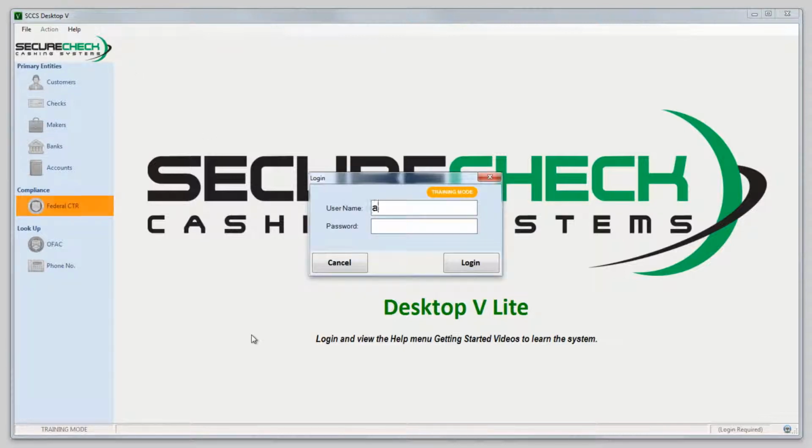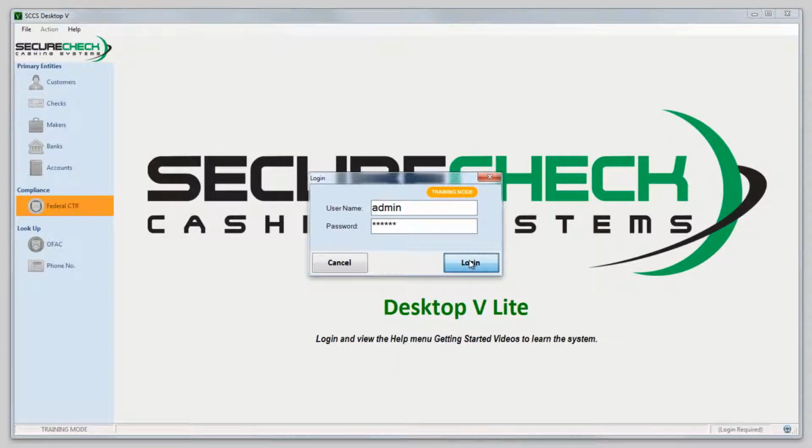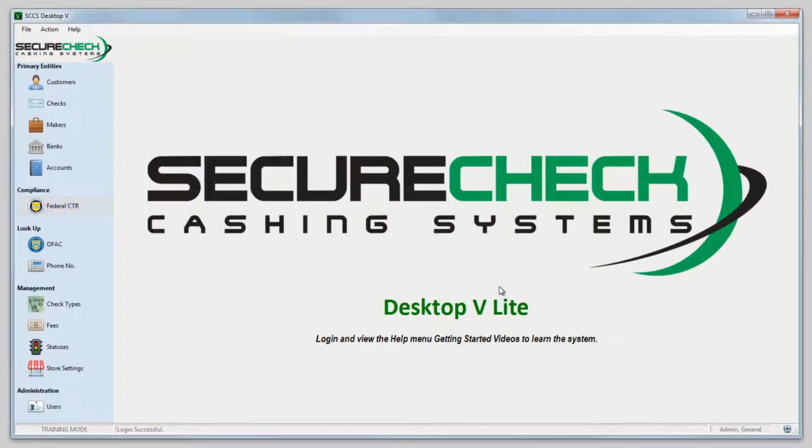In training mode and in the normal database, admin is the one account that cannot be deleted. You can change the password, but you cannot delete the actual admin. The screen name admin needs to be thought of as a super user. It can't be deleted, its password can be changed, and you want to be very careful if you change the password because the only way to reset its password is to contact Secure Check. You can add other admins, however, and use whatever names and passwords you like for them.